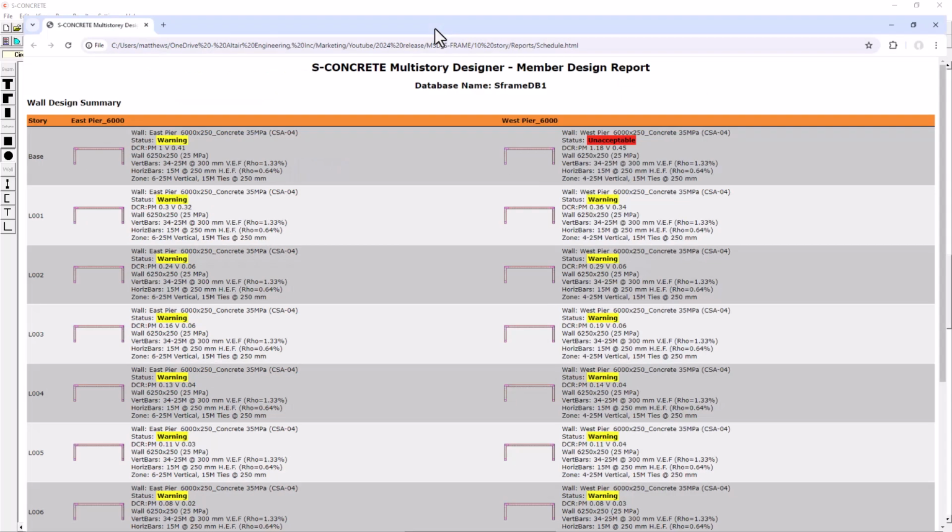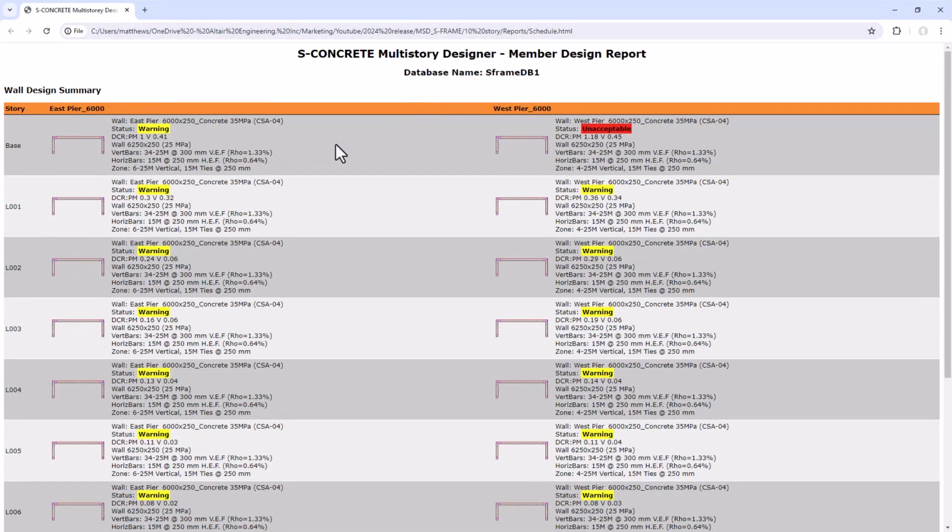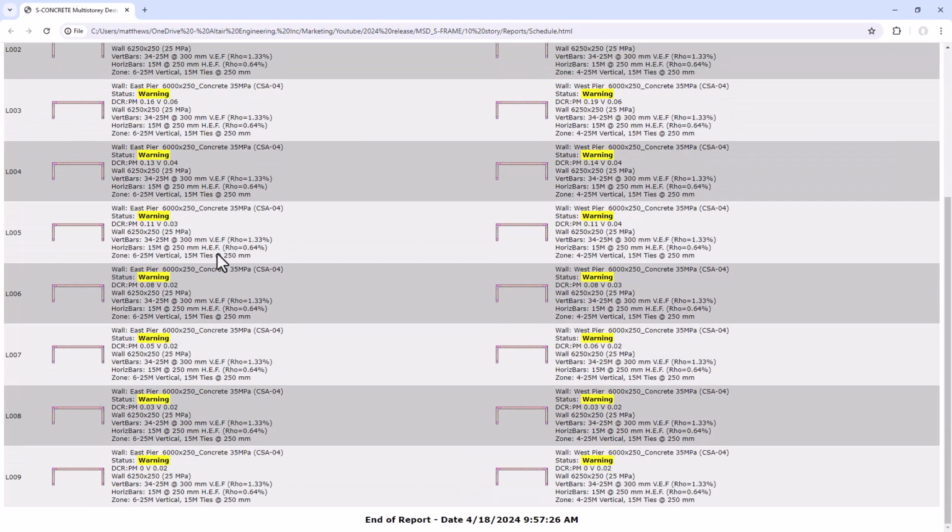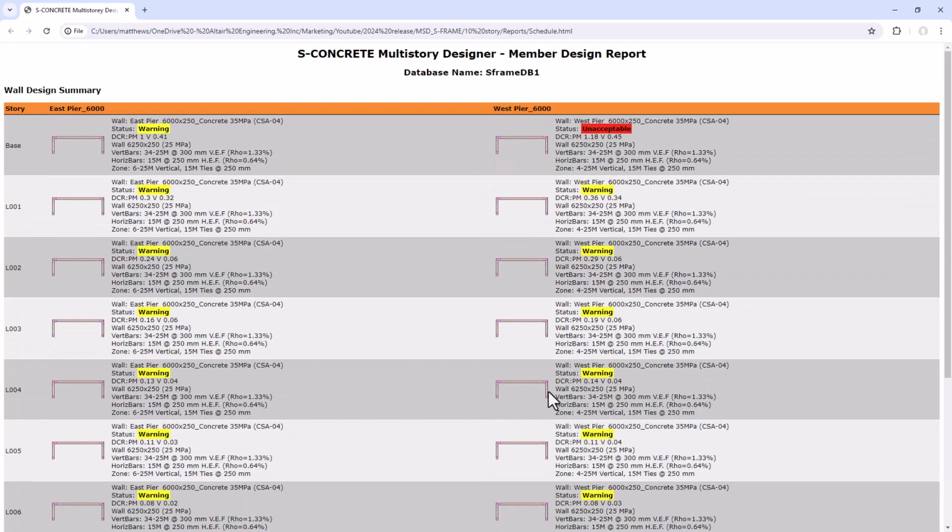And you can see here that it's showing me a utilization ratio for each one of these stories, essentially. So it starts with base. So it's a schedule-like report that's showing us story by story the performance of this particular section. And I have both pier groups, so east and west pier. It's showing me the demand capacity ratios. It's showing me the reinforcement information in the vertical bars, horizontal bars, and zones as well as the overall status, and a little rendering of that as well.